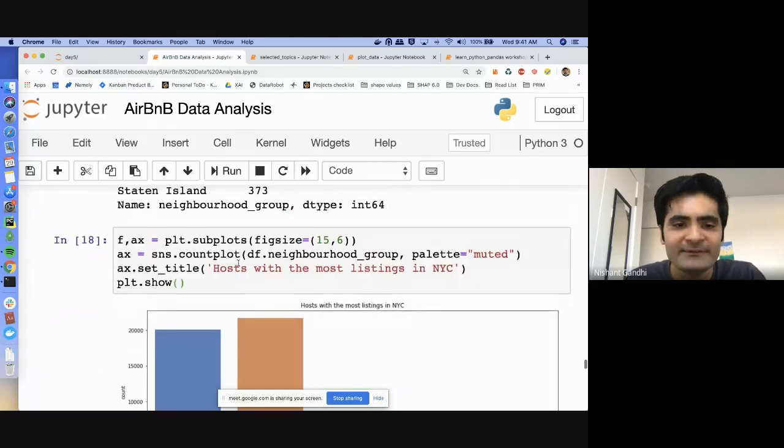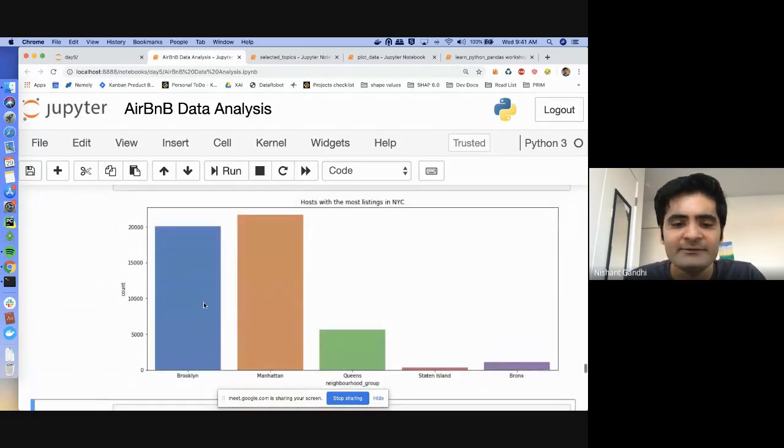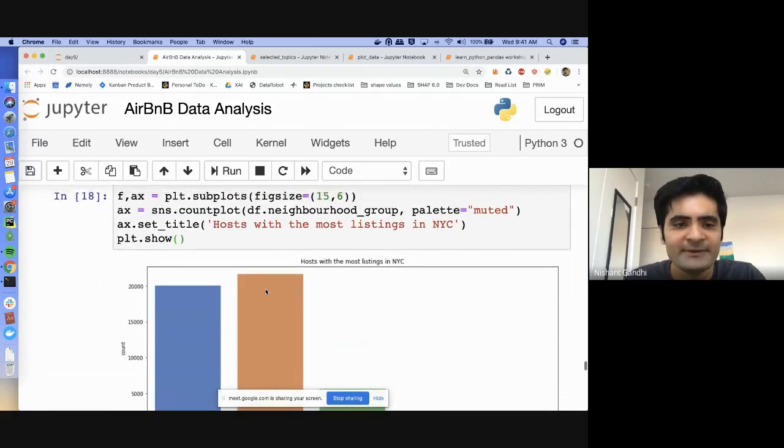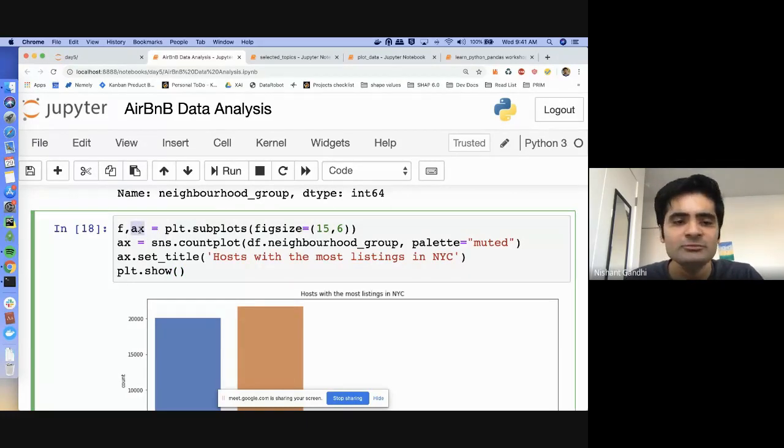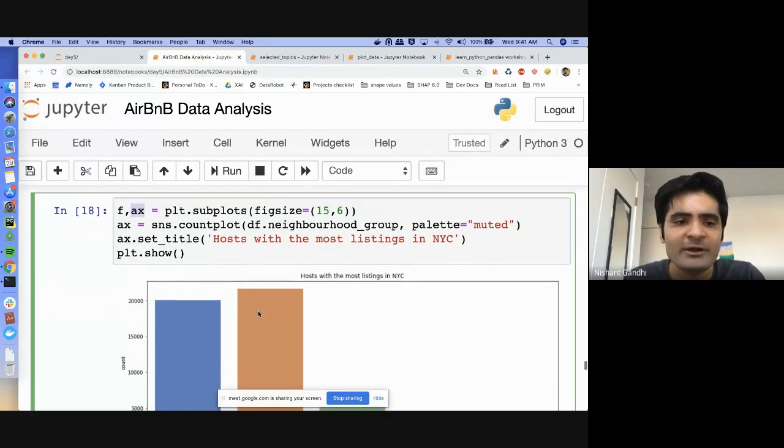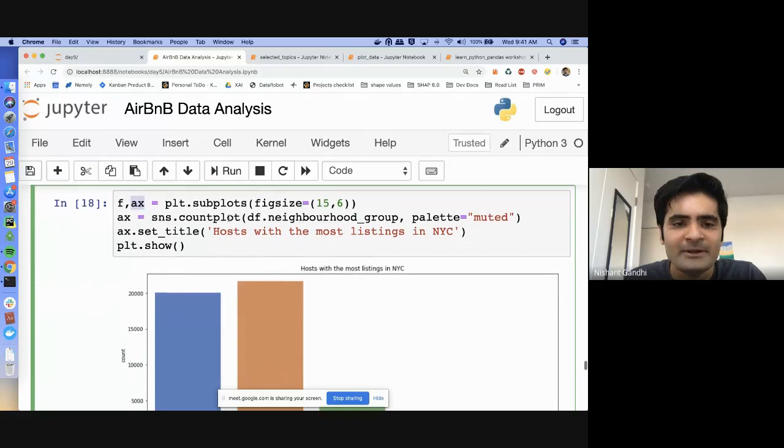So this is basically a listing chart, which just compares how many listings there are, kind of a histogram. So what you're doing here is, first you create this ax, which points to the figure area, the particular area where you want to play around, and then count plot.